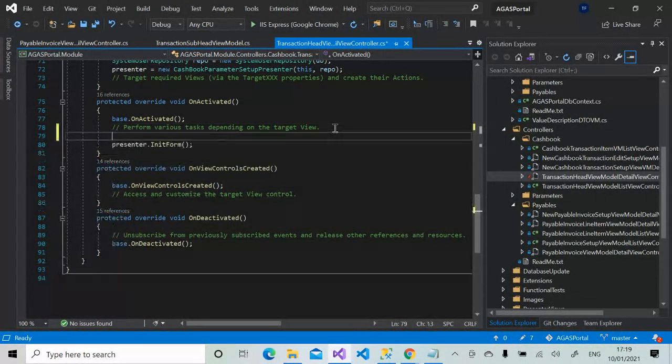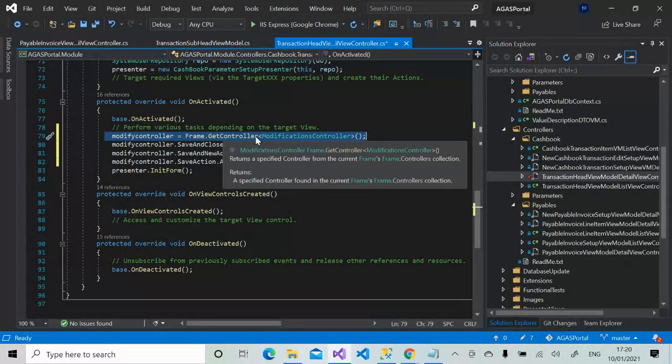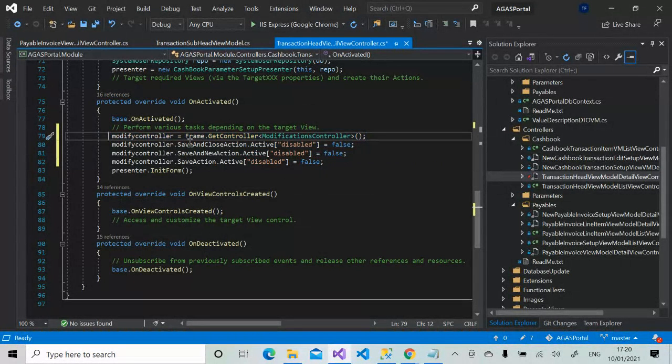So let's do it before doing anything on the presenter. Now, this is how you get a reference to any of the inbuilt controllers. Because this controller, we didn't create it. It is created by the framework. So it's an inbuilt controller. So you always use frame.getController to get a reference to it.